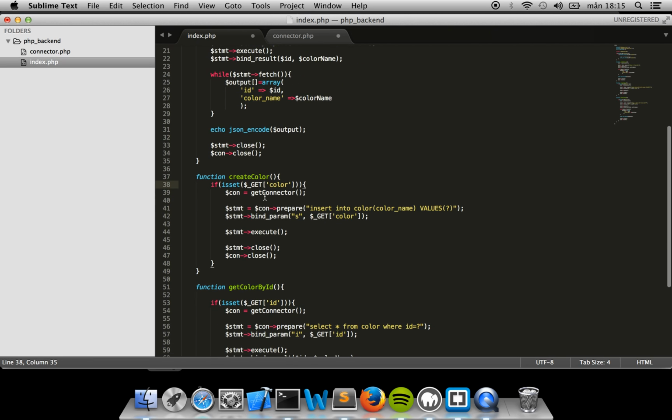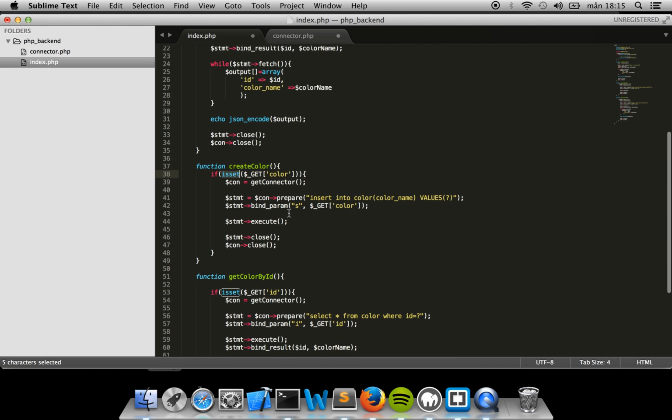We can use that by using another variable called color and checking if that is set. And if it's set, we should insert into color with the column name of color name and the values of the question mark. And we bind the question mark later with the bind param with the s parameter, and then we use the get variable of color. And you should probably validate the get variable. And this is also why I use prepared statements, because of security reasons.